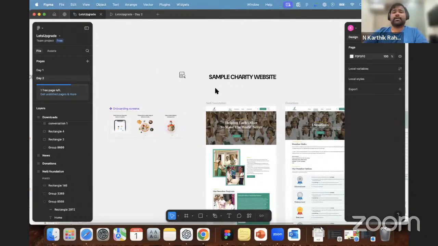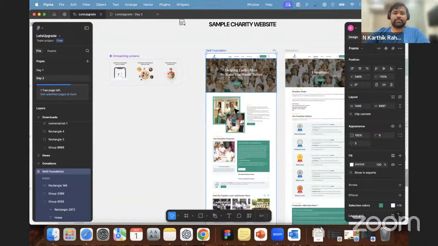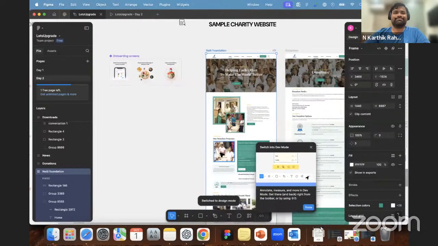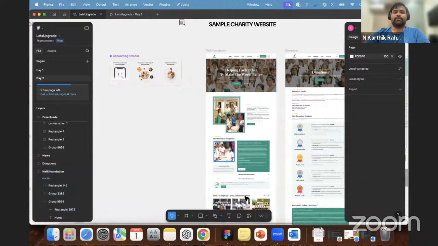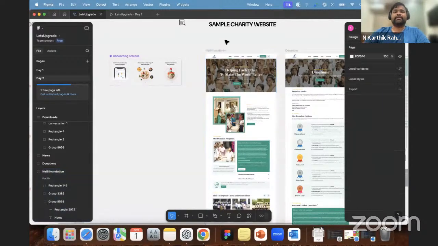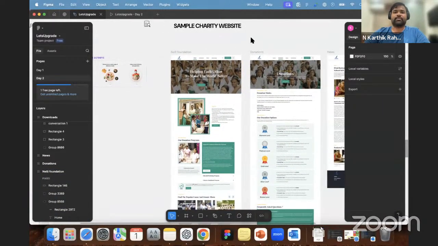Yes, sorry about that. So in order to convert this particular website into code, you see this option called dev mode. But dev mode is not free in the free version, so I cannot show you that. Once you switch to dev mode, it will show you the code of this web page which I have designed. That is not for the free version. That is the professional features.